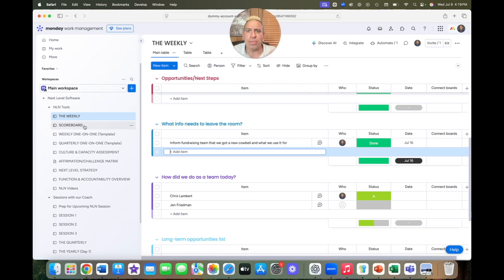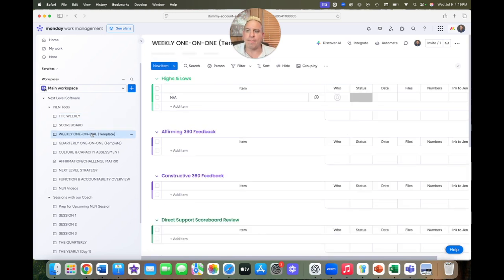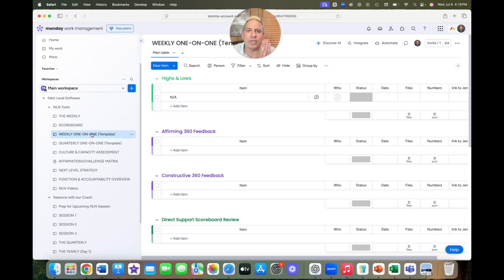So we've gone through the weekly. We're going to go through next the one-on-one template. Just very briefly, this is your structure for your meetings with your direct supports. Here's an important function for you to realize. When you download our template and install it, all of these boards will be viewable by everyone who becomes a member of your Monday.com subscription.